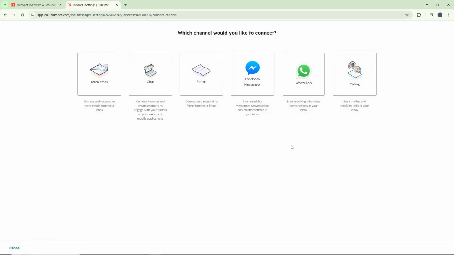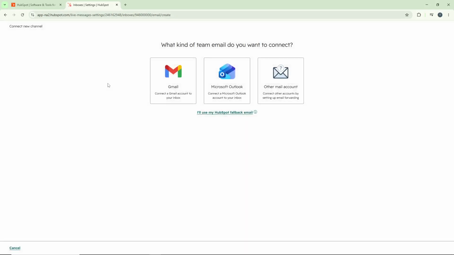This opens up a window showing you all the different types of channels you can integrate with your inbox. From the available options, click on Team Email. This option allows you to set up an email address that multiple team members can access and respond from, making it perfect for shared inboxes like support or sales teams.